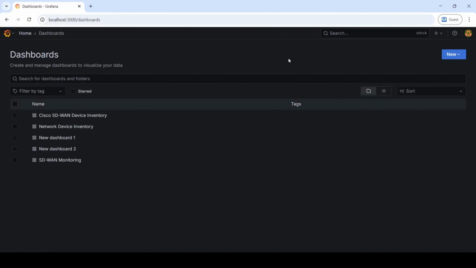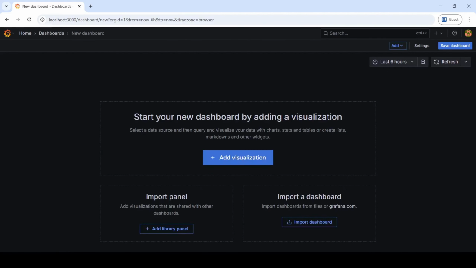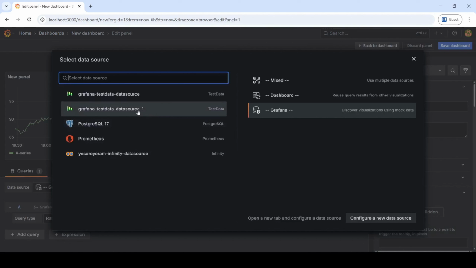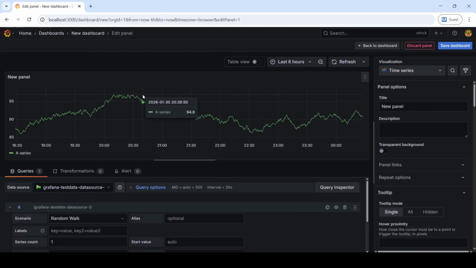dashboards, and here I'm going to click the new button, new dashboard, and it says start your new dashboard by adding a visualization. I'm gonna go ahead and click add visualization, and I'm gonna select the one that I just added, test data. And we can see that there is this panel called time series, right?